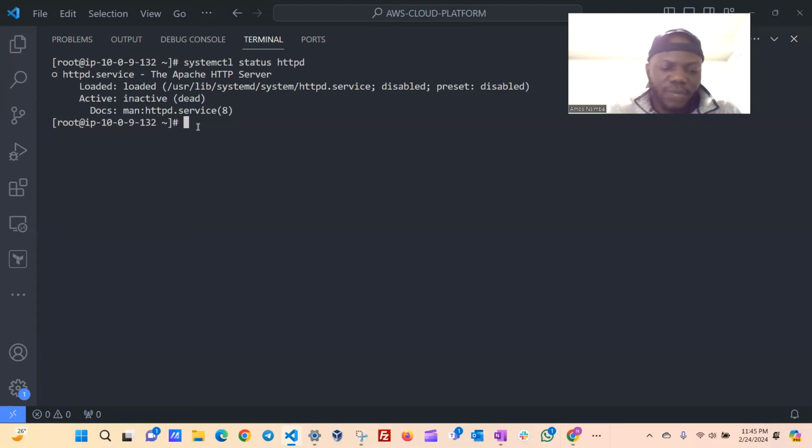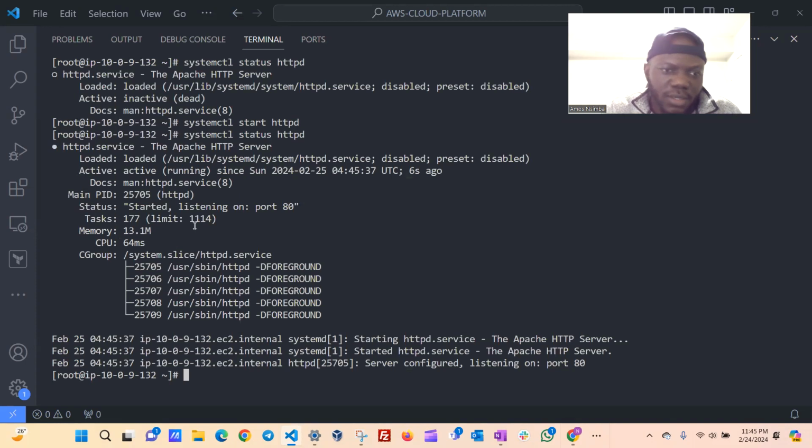So now we're going to go ahead and start the application. I'm going to recall the same command. Now instead of status, I'm going to do start httpd. I'm just using the up arrow to recall a command. If I do status again, now you can see it says active, and in parentheses, running. So now the application is actually running.